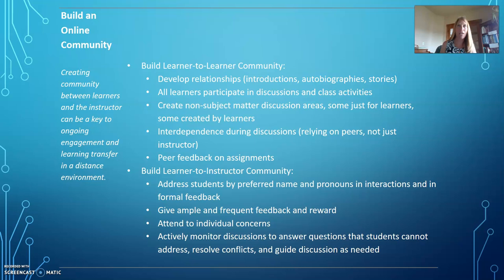The second piece of building the online community is building the learner-to-instructor relationship. So I have a few, again, easy examples of how to do this. Probably the first one, which is one of the most important, but one of the easiest, is just ensure you know students' preferred names and pronouns and use those. When you respond to a student in a discussion, use their preferred name. It may not be what shows up in Canvas. Sometimes folks might be Richard and they prefer Rich, or whatever it may be. Make sure to get that information early and use it.